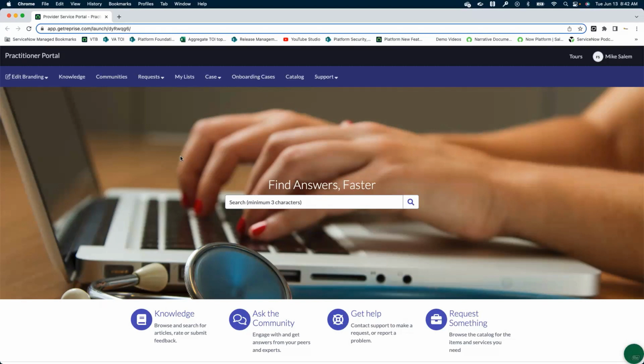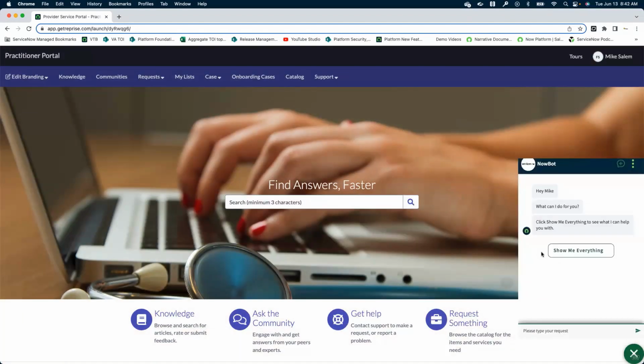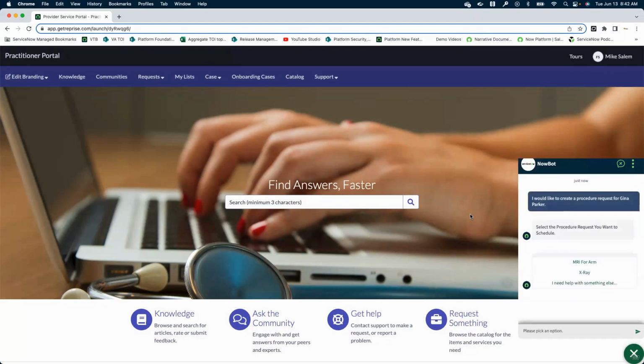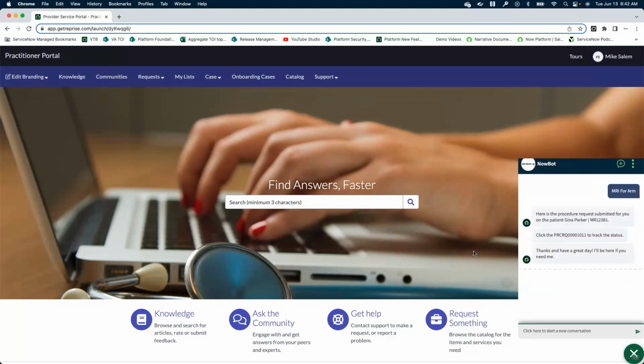So here, this is the Mike portal, where Mike, our specialist, creates a procedure request for an existing customer called Gina Parker. Mike can simply go to the virtual agent and type, I would like to create a procedure request for Gina Parker. The virtual agent will process it and populate some other options. Here, Mike will click the MRI for arm, and the virtual agent has already created the procedure request from Mike on behalf of Gina Parker.